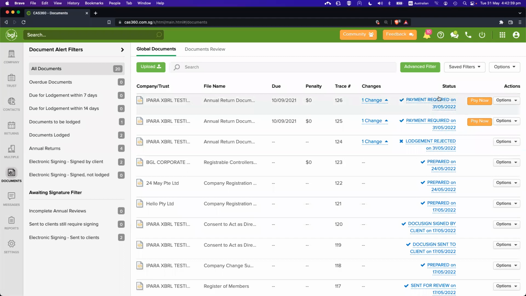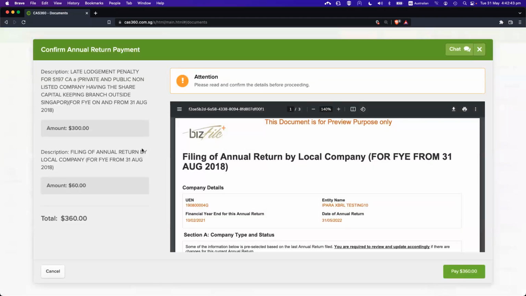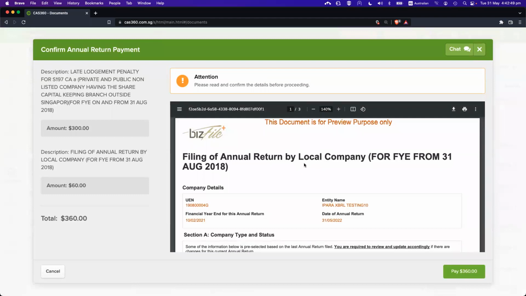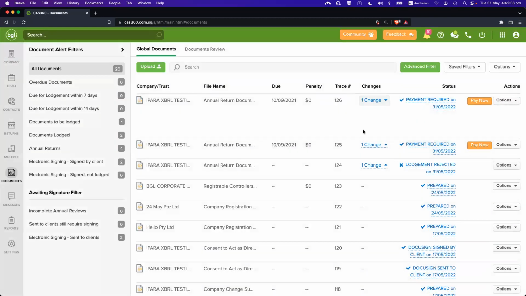So when you're filing the annual returns, you don't have to do everything in one go. For example, if you want to save this preview file and get approval from managers or partners, you can download that or print that from here, and then just come back later to continue with the payment. So that is completely fine.